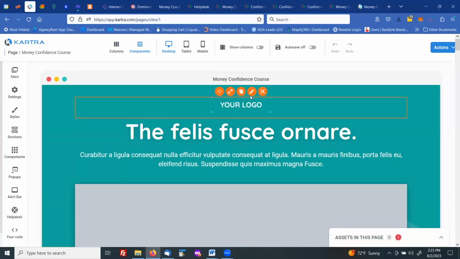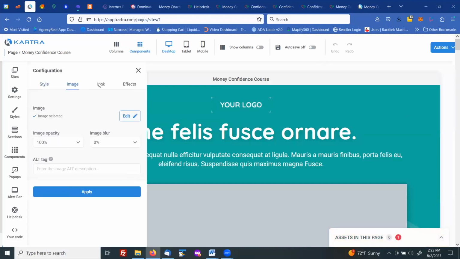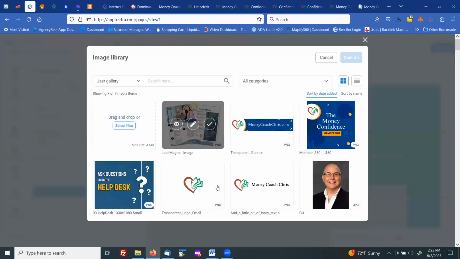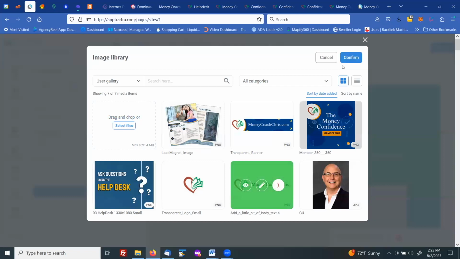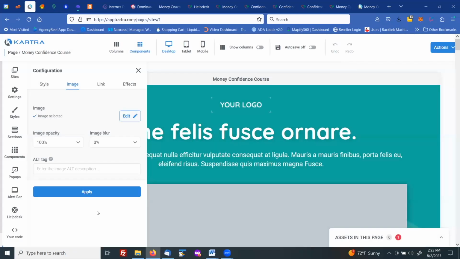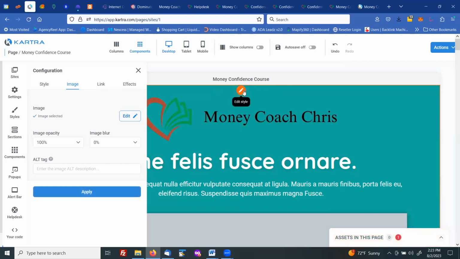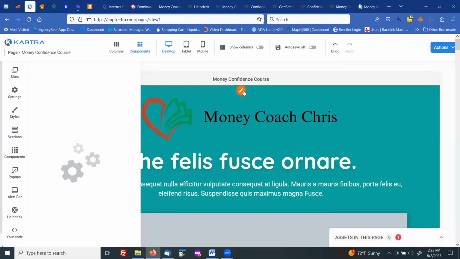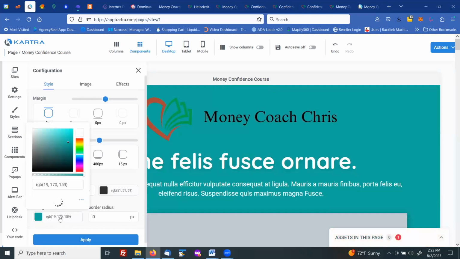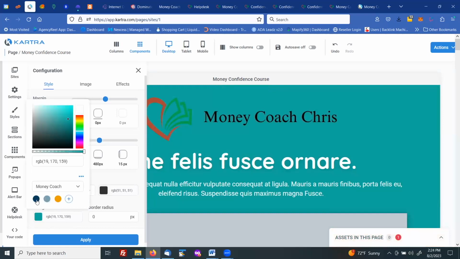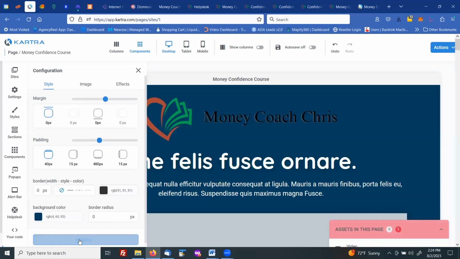Okay, so we want to edit the logo. We want to select our logo for this. So let's put that in there. We'll apply. Cool. Now, let's see here. We don't want that green color. We want our blue color.